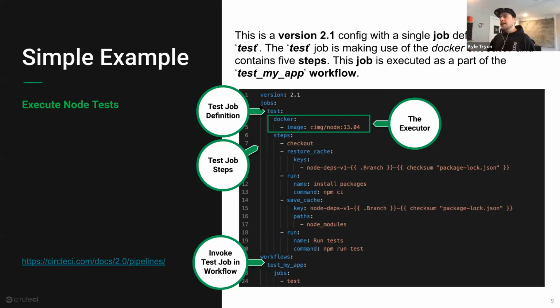We're going to specify some jobs. In this case, we're only going to have one. We're going to name that the test job. The test job, as we mentioned before, has to have an executor. So we're specifying that we want to run on the Docker executor.